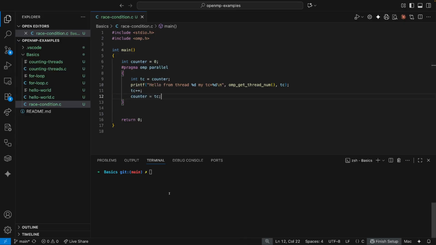Now, if we ran this as a single threaded thing, TC would increment and be read back to counter, and it would happen the number of times that this was executed. In this parallel environment, this is going to execute 10 times, there are going to be 10 threads. So what should happen is the temporary counter gets incremented 10 times and therefore counter is set to it. So we would expect counter to come out as 0 plus 10, or 10, at the end. Let's have a look at what actually happens.